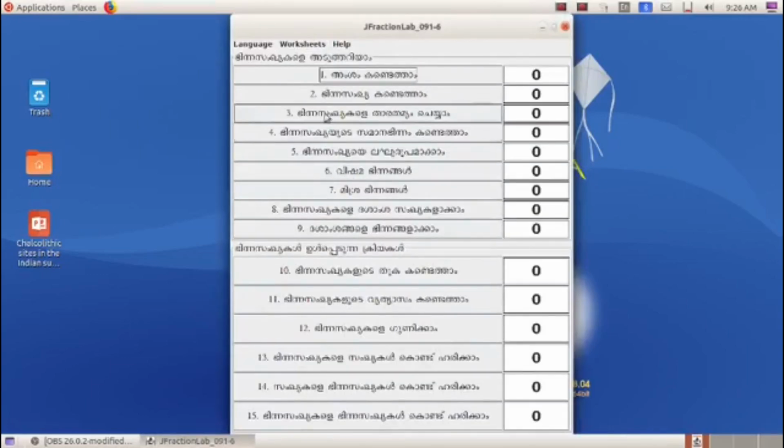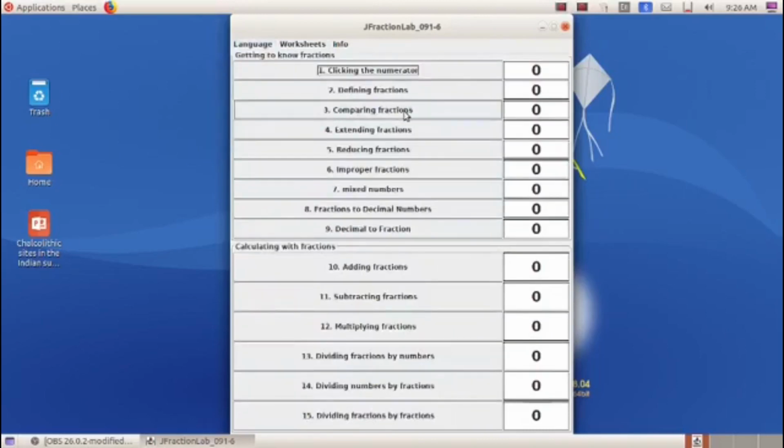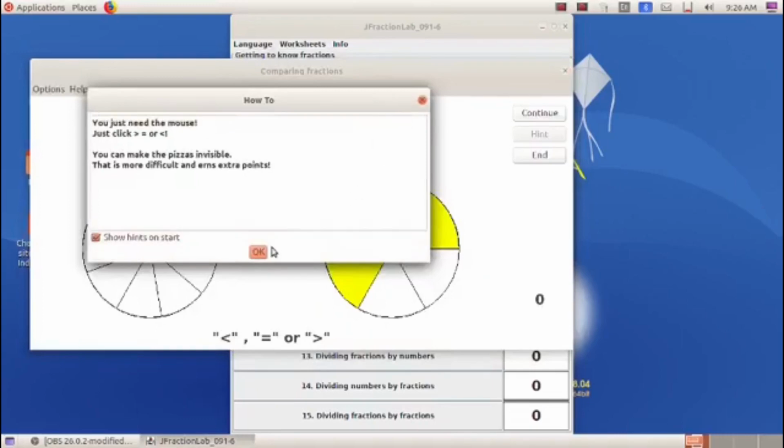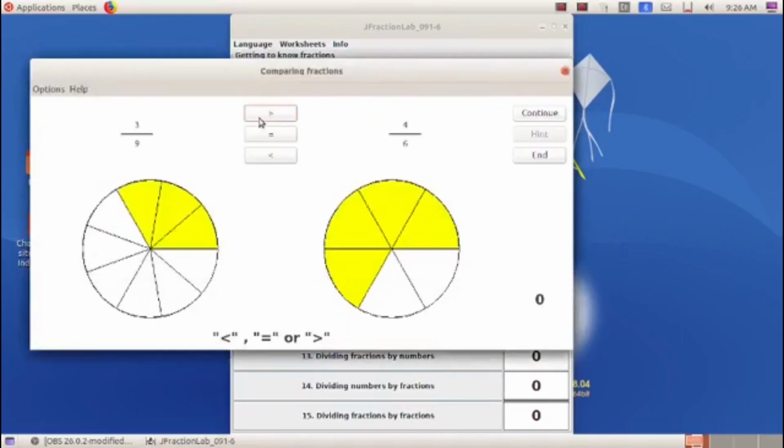First it will be in Malayalam, so you have to choose language and click on English. And here we are having only the third game, comparing fraction, and the 10th game, adding fraction. These two activities I will show once more in the next class. And in comparing fractions you have to choose this greater than, equal to, or less than. That is the button we need to click to play the game. Don't worry, I will explain more in the next class.